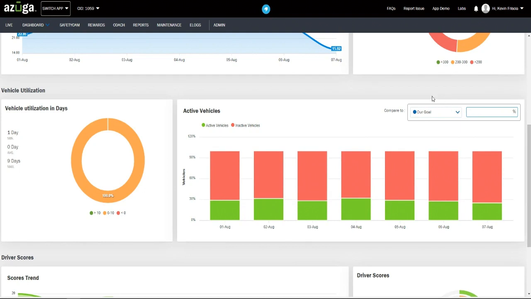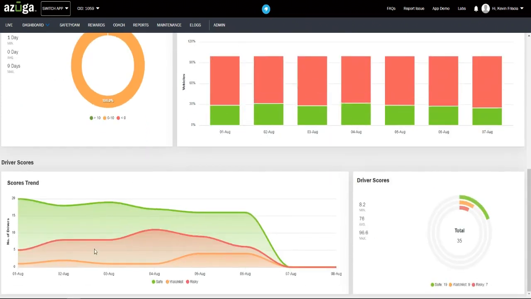Next is going to be the driver scores. So it gives a more visual look at how your drivers are doing each day based on their driver scores. And it shows the safe, risky, watch list. So it varies each day. And so you can notice on August 4th that the risk level has risen. So that's something to maybe look into. But then it did tend to go down a couple days after that. And then on the right here is a circle graph showing a more visual look at your driver scores.